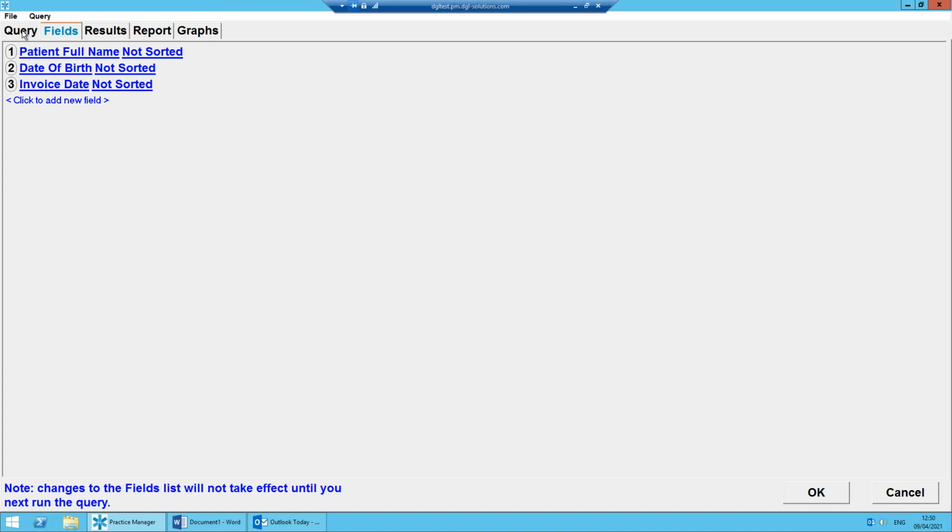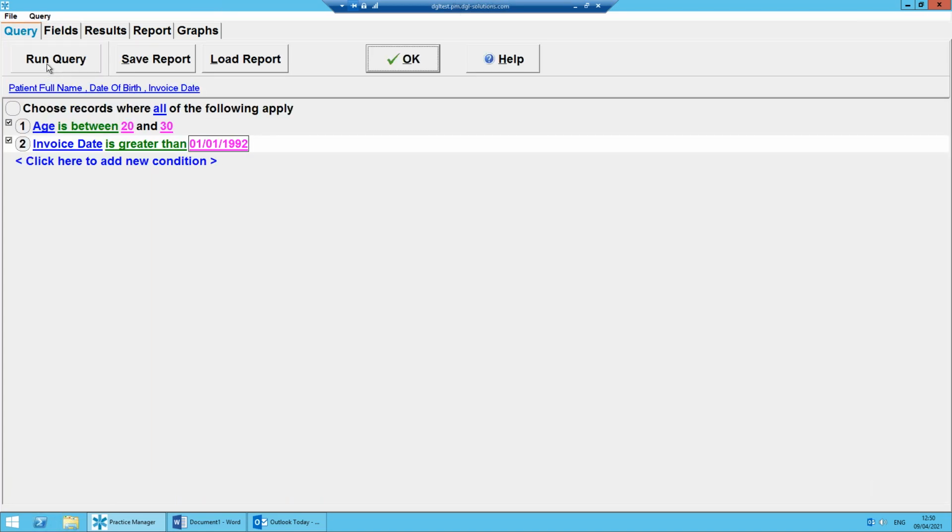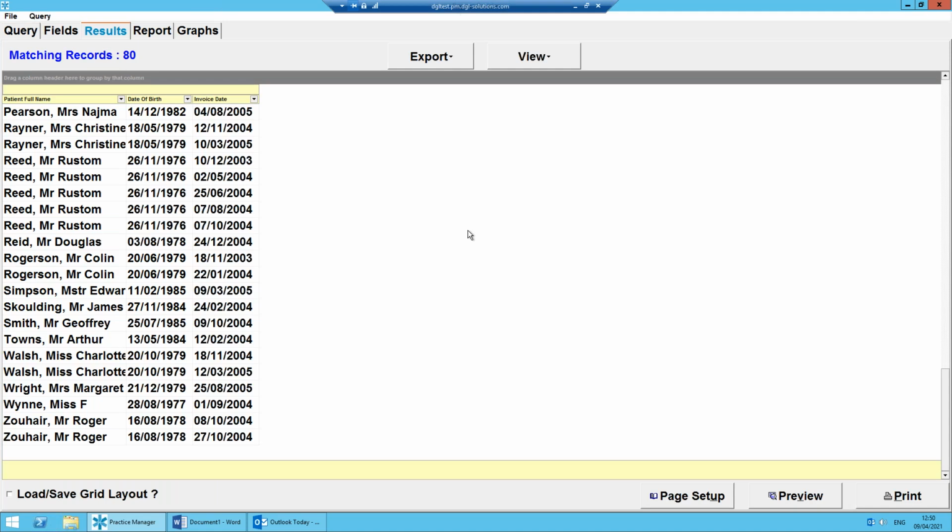Now, if I click back to the query tab, I can then run a query on this. That will run the query of what I've got added into the option. So if I click run query now, that has produced a report of all patients that are aged between that date range, and also if they've had an invoice date.